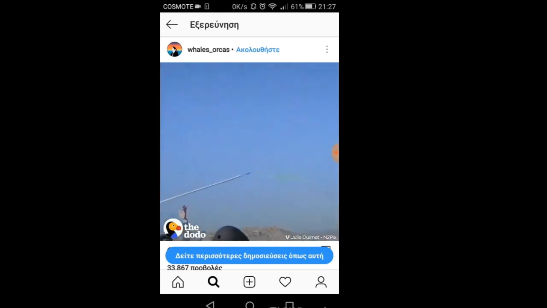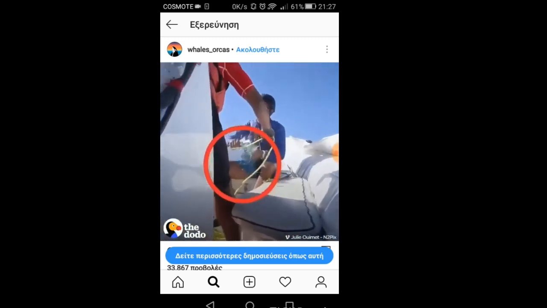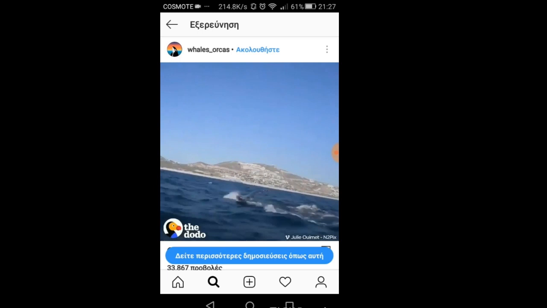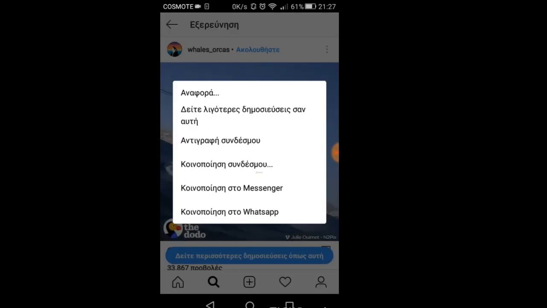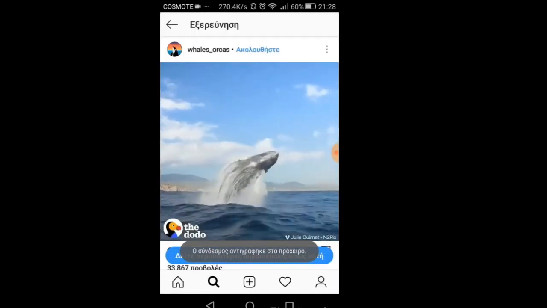Okay, then you go to these three little dots on the right top corner and you press this. Oh, it's in Greek, but anyway, you can make it happen also in whatever language you have Instagram installed, and you click the third one, which, the translation would be copy link. So you click that. Good.